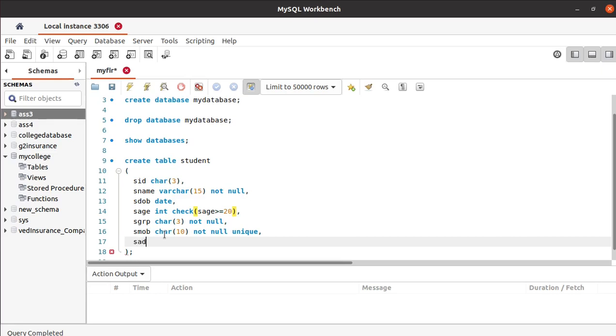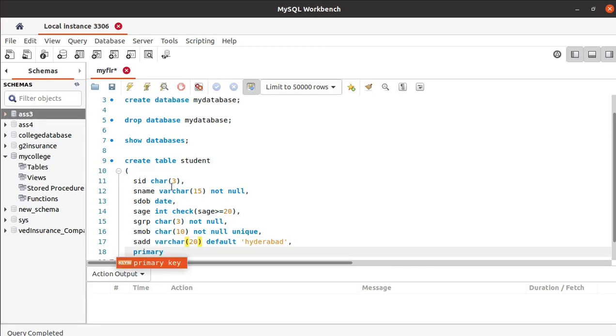Next, another attribute is address. It is of variable character, size 20. Next, let's have a default value here. If we do not know the address of a student, then use the college address Hyderabad by default, considering that this college is in Hyderabad. And next we define the primary key for this table. Here student ID is the primary key, which is unique and not null.